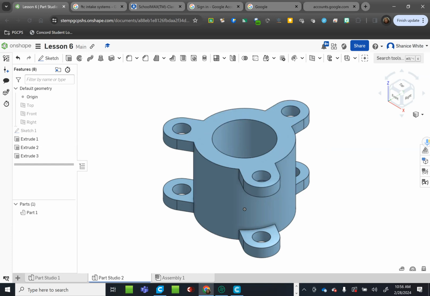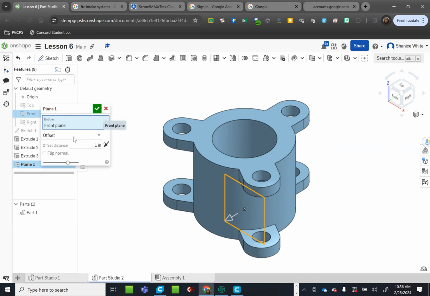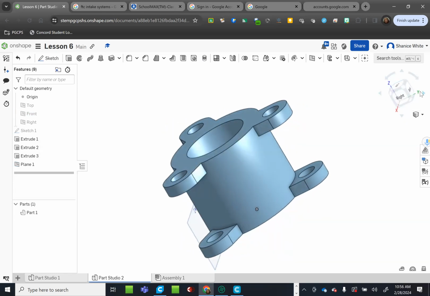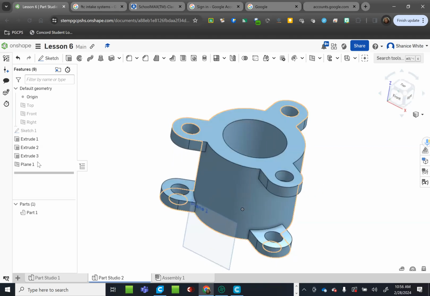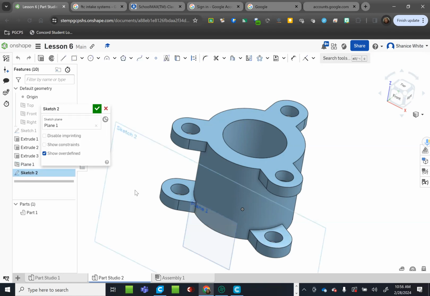So now what we have to do is create a plane. So this is our plane tool. Our entity will be the front plane, and then we're going to have an offset of 6.5 inches. And you will see that that's where the plane is. So I'm going to create a sketch on that plane. I'm going to view normal to.